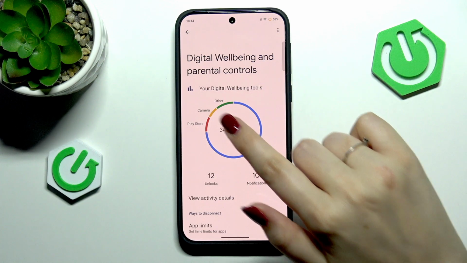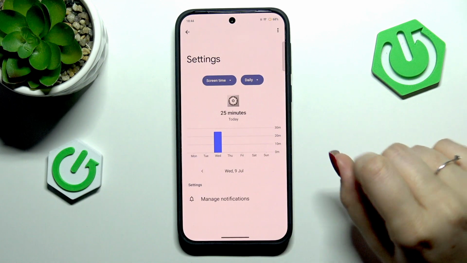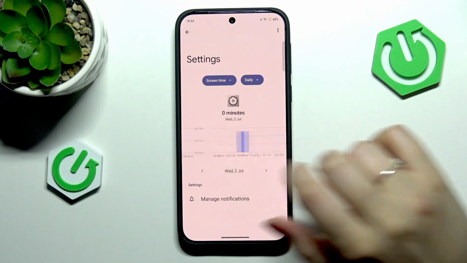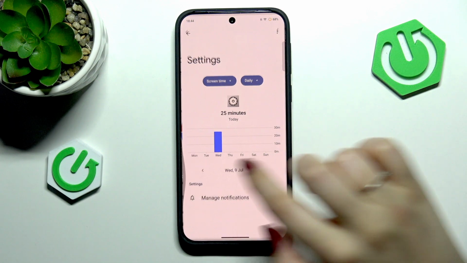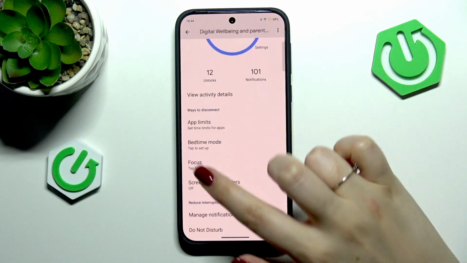So for example, settings, Play Store, whatever you've got here, just tap on it and again you've got the dashboard, but this time it is tightly connected with this one app. What's more, here you've got ways to disconnect.